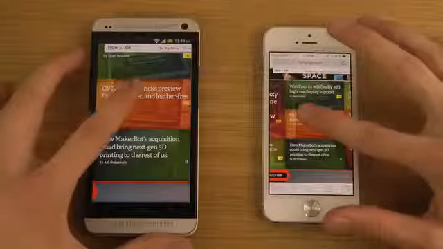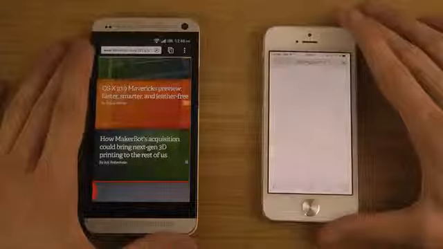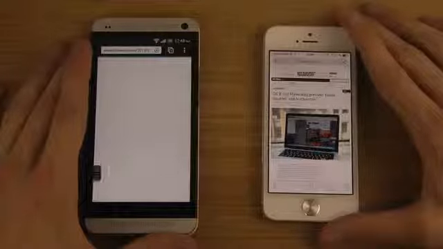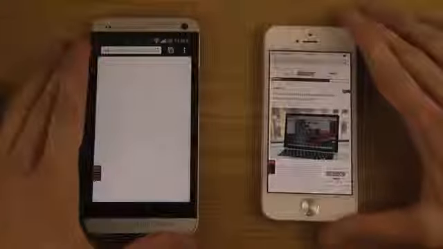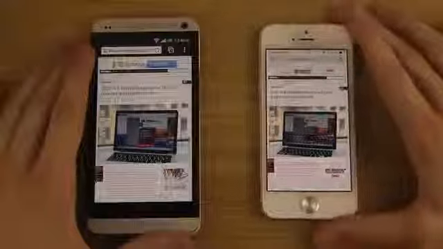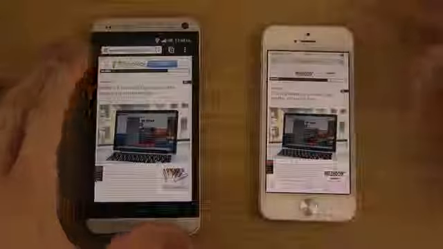Let's tap on this. One more time, amazing speeds, it really loads stuff up quick, while the HTC One has to struggle here a little bit. Both are connected to my Wi-Fi network, so it really shouldn't be that big of a difference.